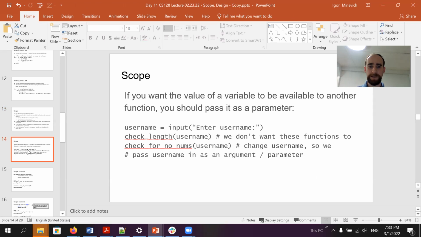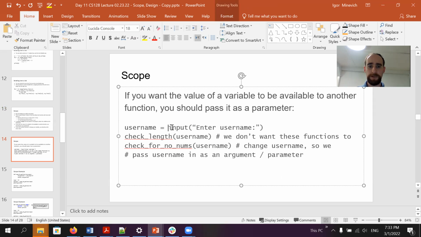So here's an example. If you have a username, right, and the user enters a username, one thing you might want to do is check the length of the username. Maybe you want the username to be exactly 8 letters long, right? And if the user enters something longer, then you want to warn the user or something.